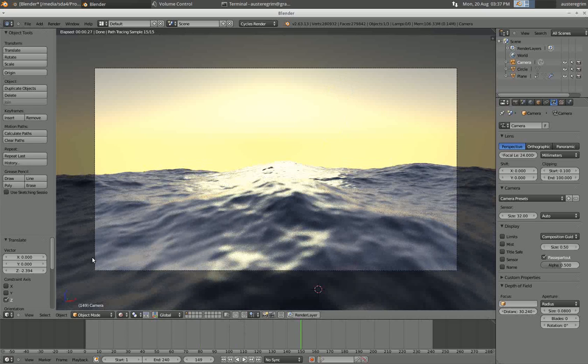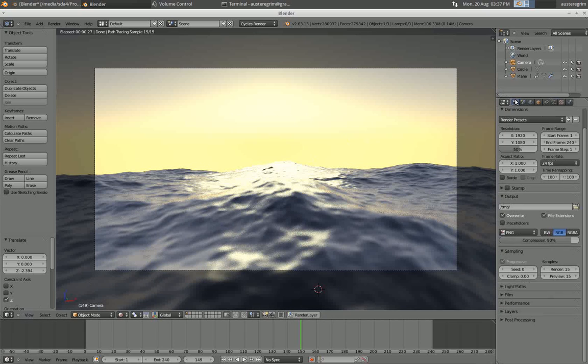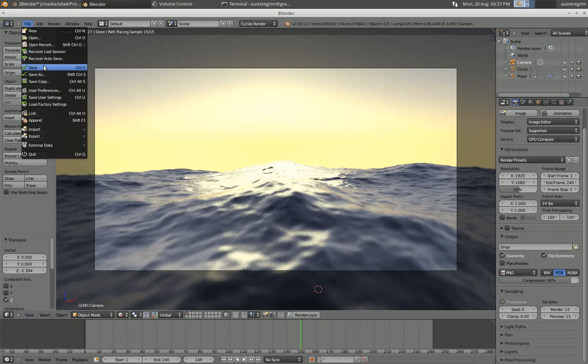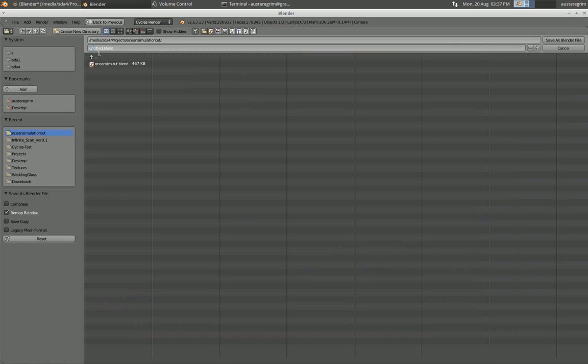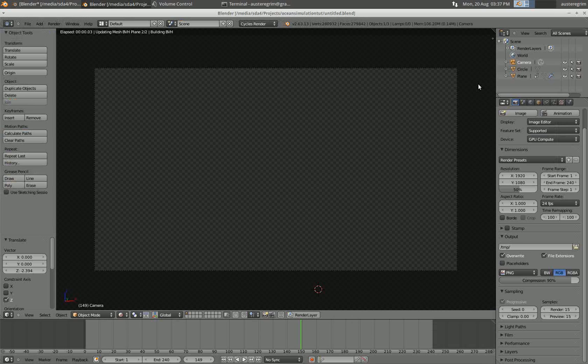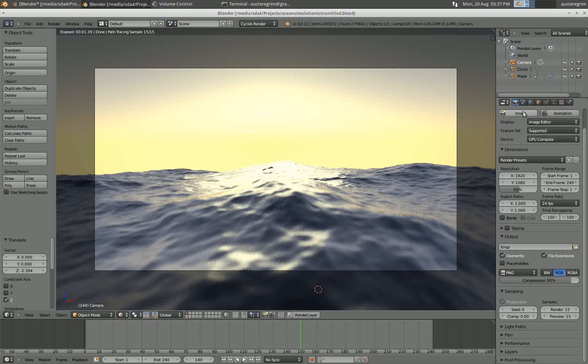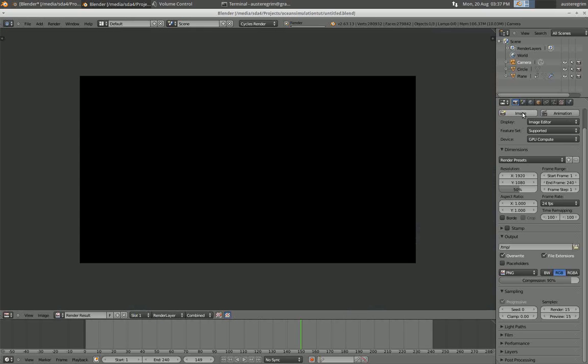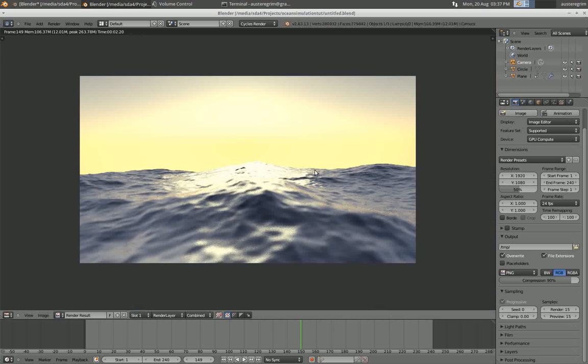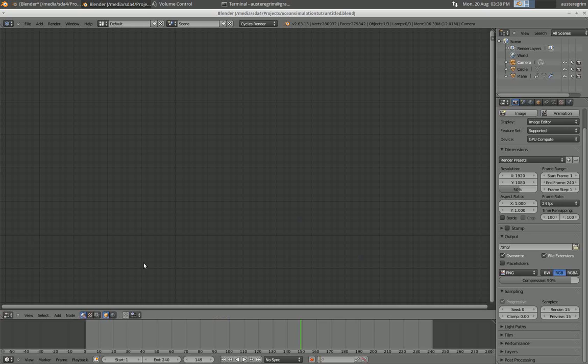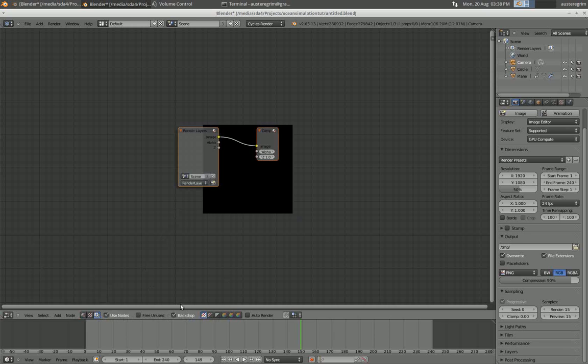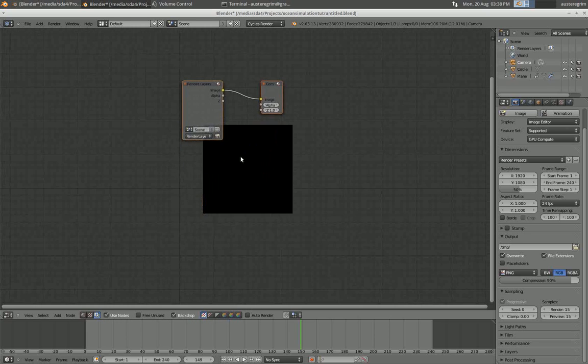One last thing I wanted to go into is, I'm going to save this. As untitled is fine. I'm going to render this frame. One last thing I wanted to go into was the compositor. Where am I? Node editor. Use nodes, backdrop. Okay, looks good.